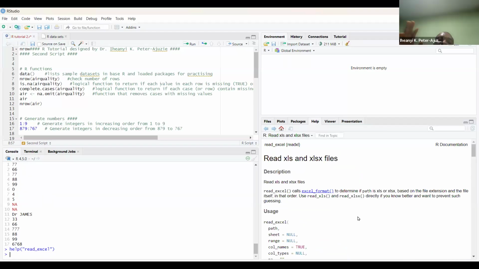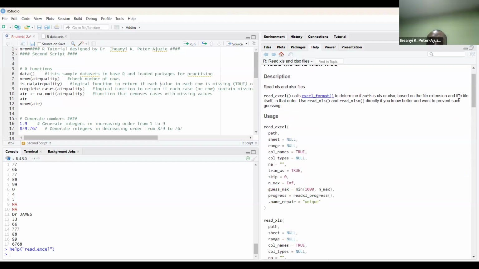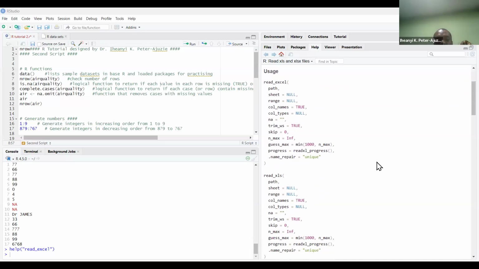Good. Please expand that help pane. Good. So you can see under this read Excel function, there are many arguments you can call up under it. The first one after read underscore Excel is path, followed by sheet, followed by range, followed by col names, col types, NA, trim underscore WS, skip, and so there are lots of arguments you can call up. But to answer James' question, that comes under range.